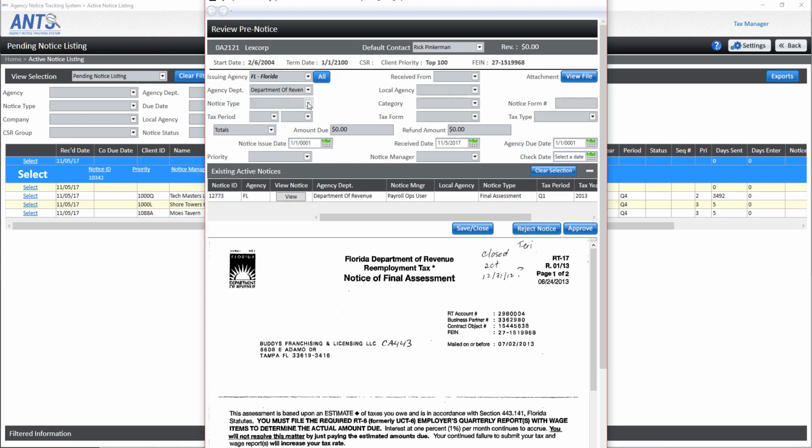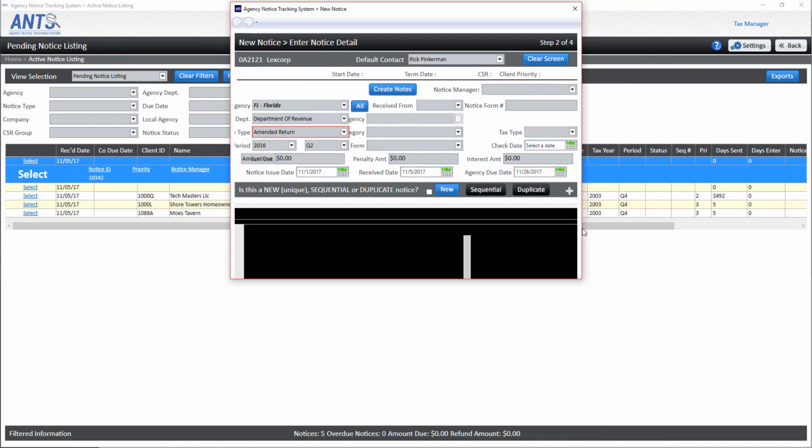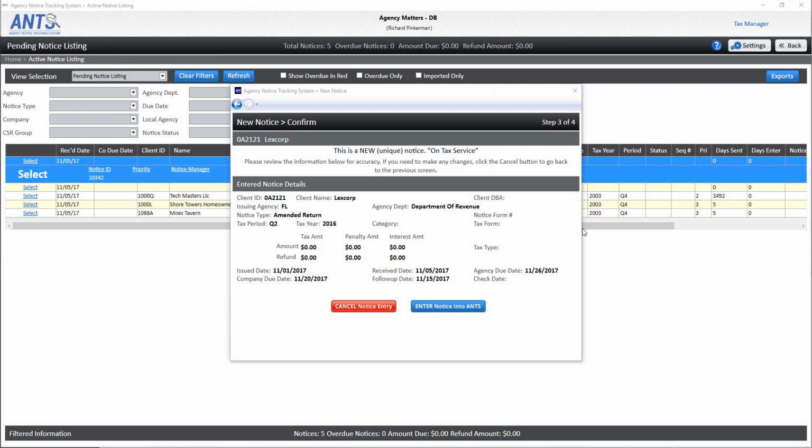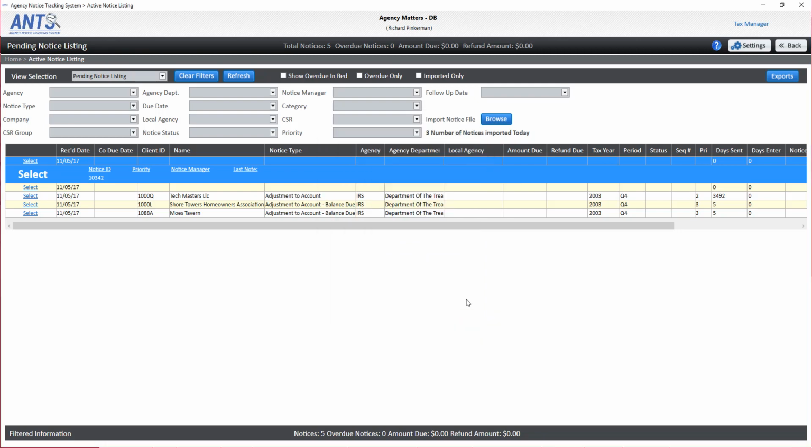If that's the case, then you'll be able to just enter in the agency manually. That way you can make sure the notice gets entered in a timely fashion. Put all the information in, tax period, quarters, years, the date you received it, and the date it was due, and then you can approve it. Once it goes through the approval process, it goes through the quick tax notice entry, step 3 of 4, where if you're a service provider, you can communicate to your client and let them know that you've got the notice, or you can skip that, and ANTS would go to the next one in line.